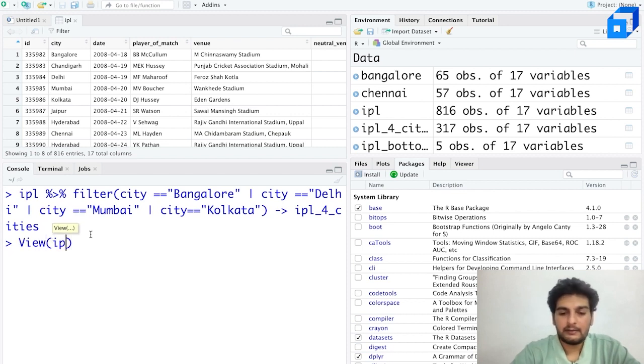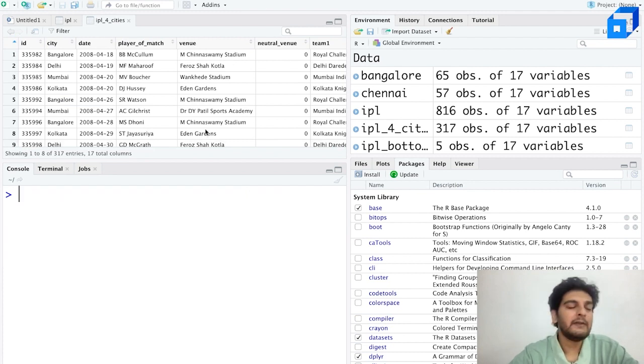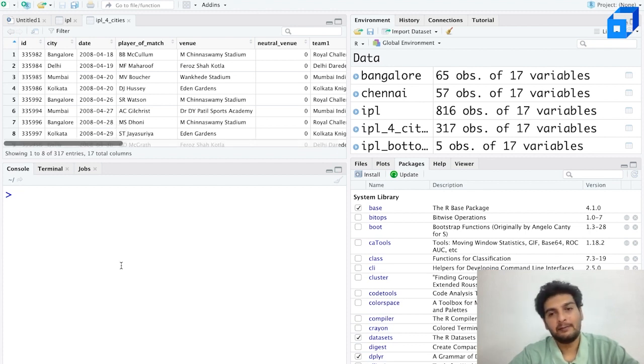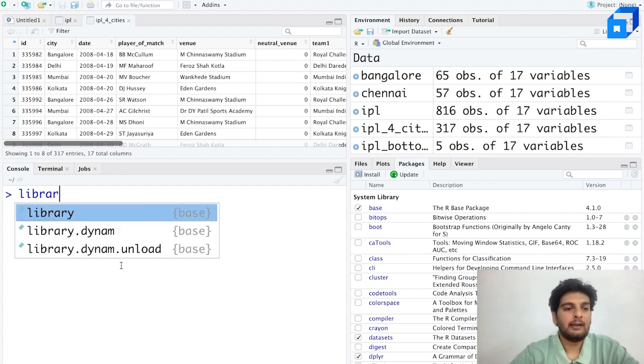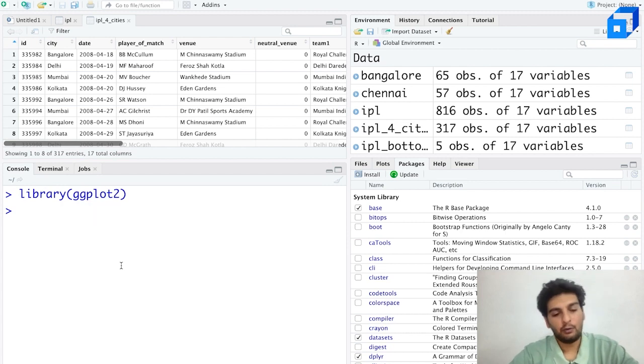Let me have a glance at this view of IPL for cities. And here we've got Bangalore, Delhi, Mumbai and Kolkata. And now, out of these 4 cities, I do want to see in which city were the most number of matches played. So if I want to visualize something, I have a library called ggplot2. So again, I'd have to load the library. So I'll have library ggplot2. So now that I have loaded this, let me go ahead and make a bar plot for the same.